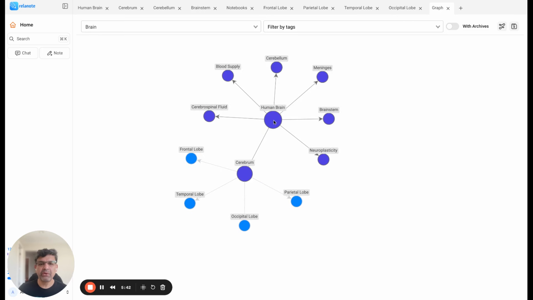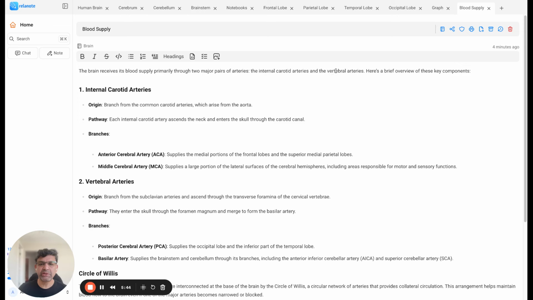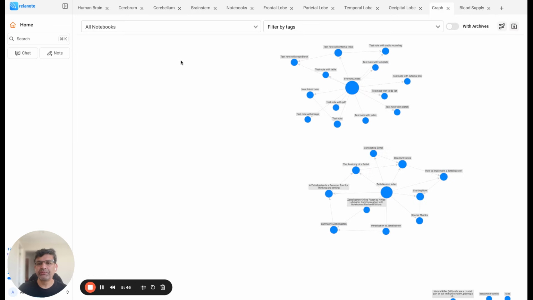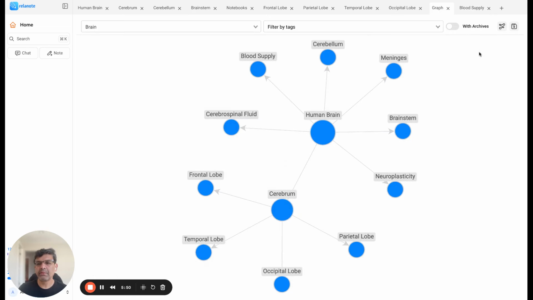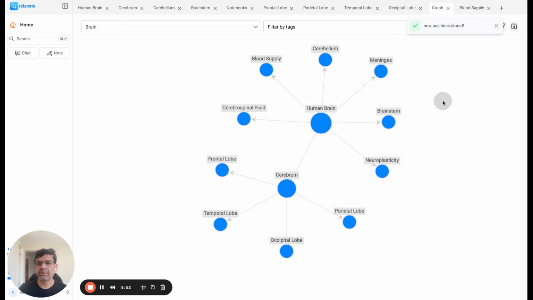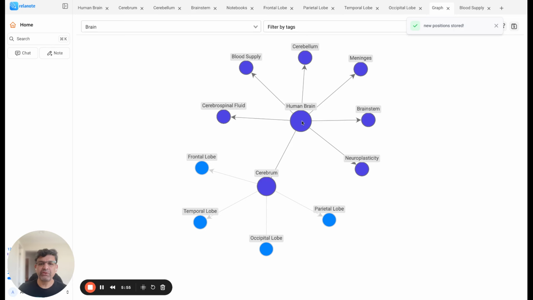We have the human brain note, and then we have all these major notes. Let me save it. There you go. We have the human brain node, which has these major nodes. We have these sub nodes under some of these nodes, like the cerebrum, as the frontal lobe, temporal lobe, etc.